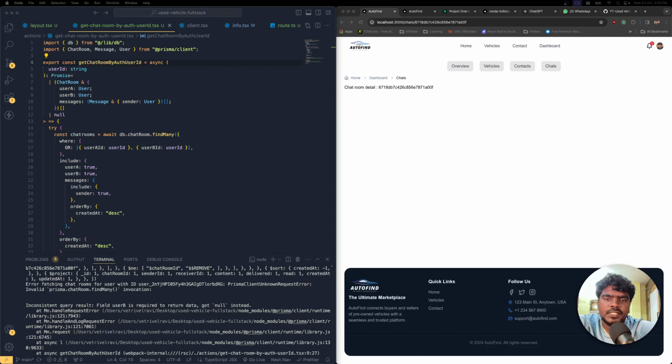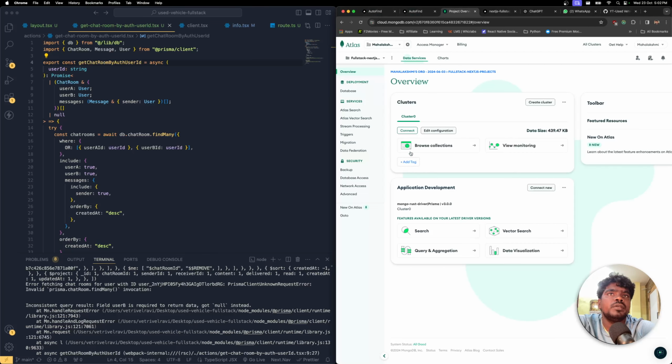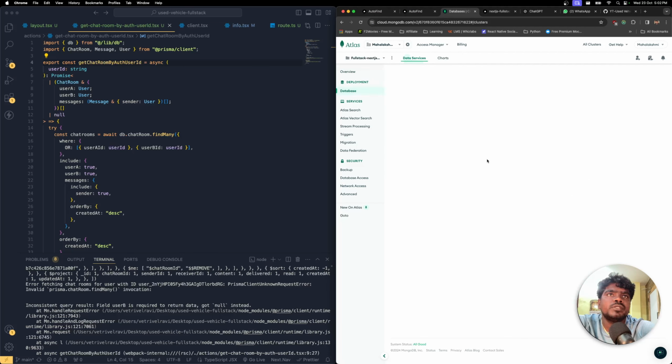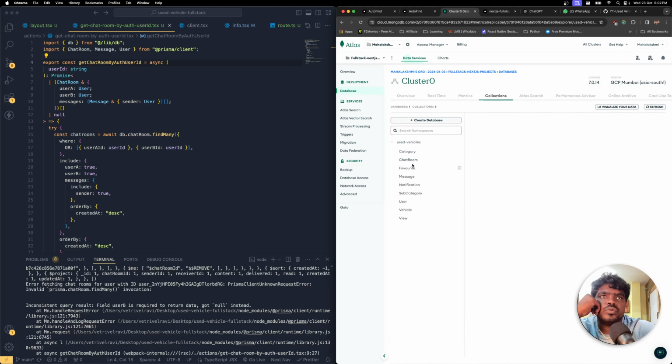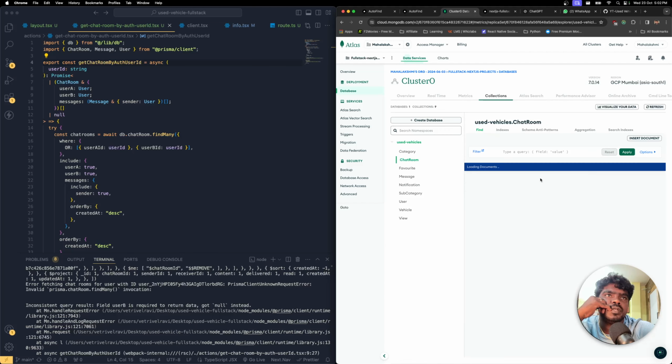We are getting inconsistent query. Why? Where conditions, open it, user A ID is going to be user ID and user B. Yep, let me get into the MongoDB database, collections, and let me check it out. The chat rooms, yes, chat room.